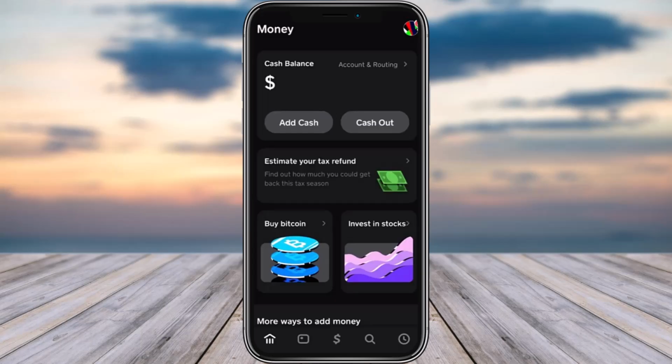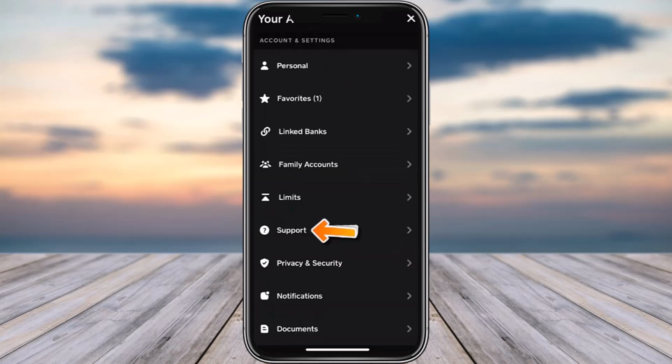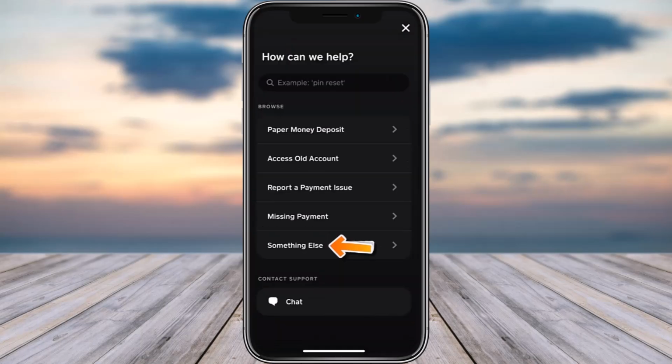Let's get started. For that, simply open up your Cash App on your mobile phone, and then right afterwards tap on the profile icon given on the top right corner. Then from over here, scroll down to the bottom and tap on the option of support as highlighted. Then tap on the option of something else as highlighted at the bottom.